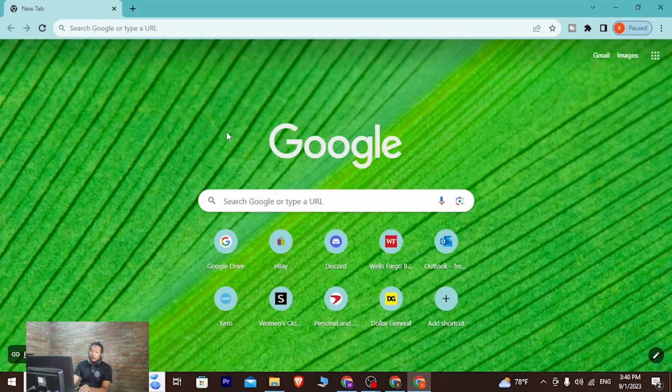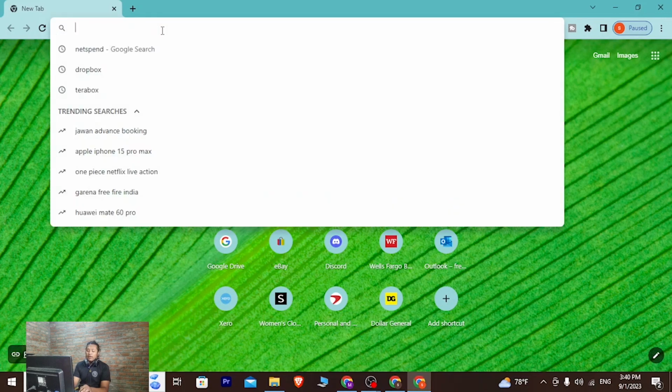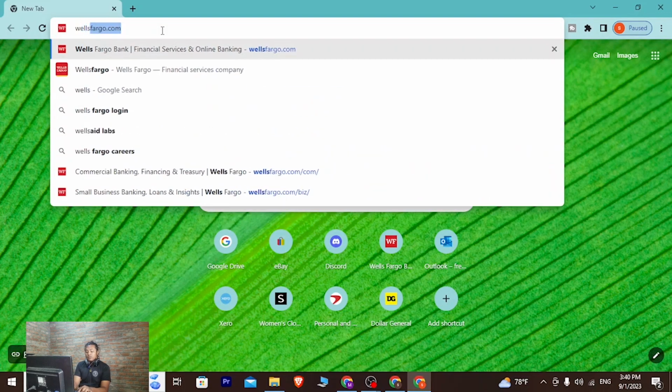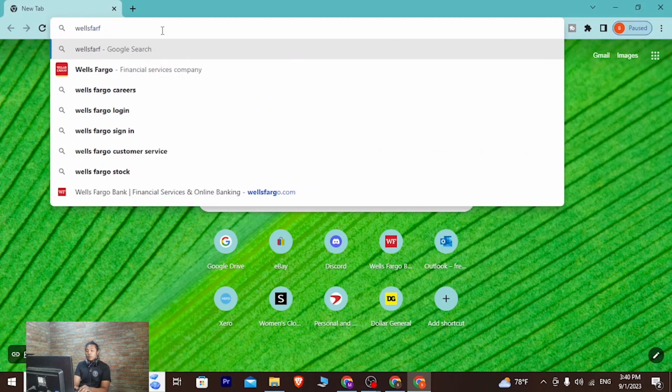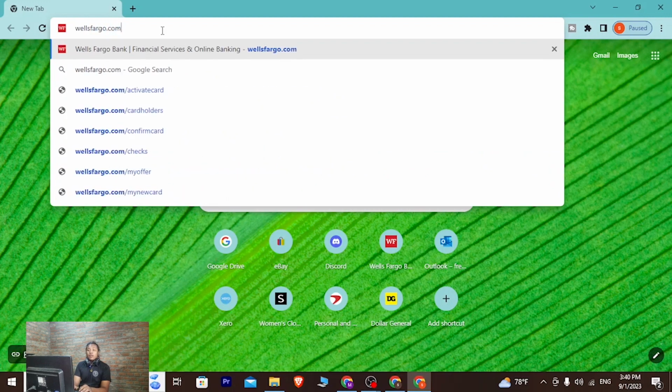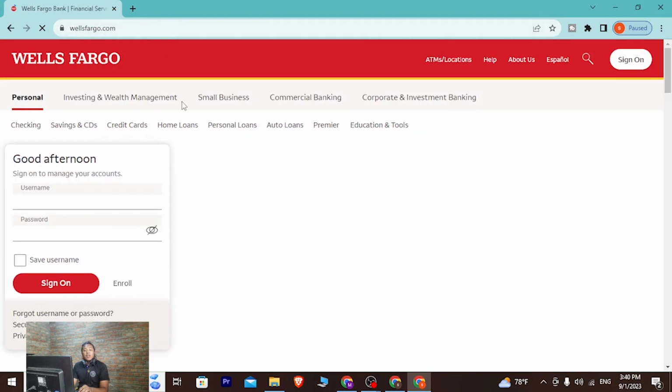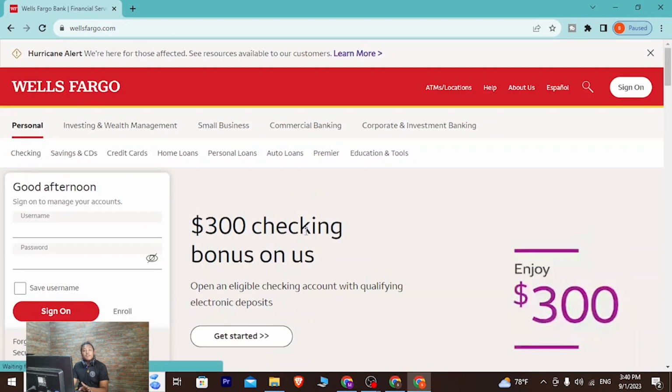Now to log into your Wells Fargo bank account online on your computer, first open up your preferred browser. I have already opened Google Chrome, and in the search bar, click over there and type in the address wellsfargo.com and hit enter, and after that you'll be redirected to the home page of Wells Fargo.